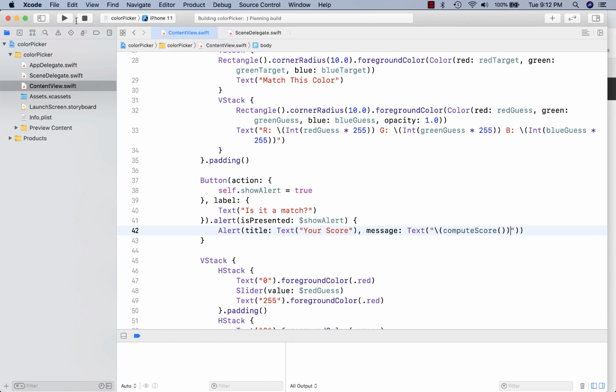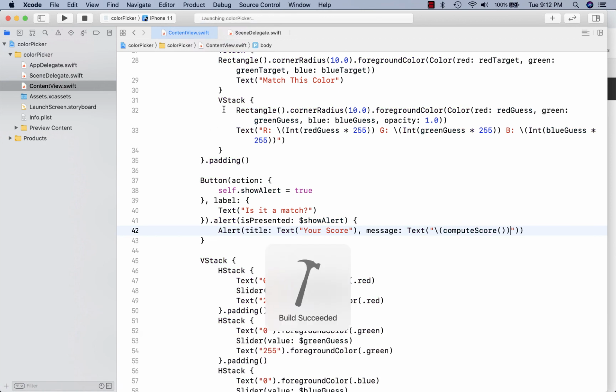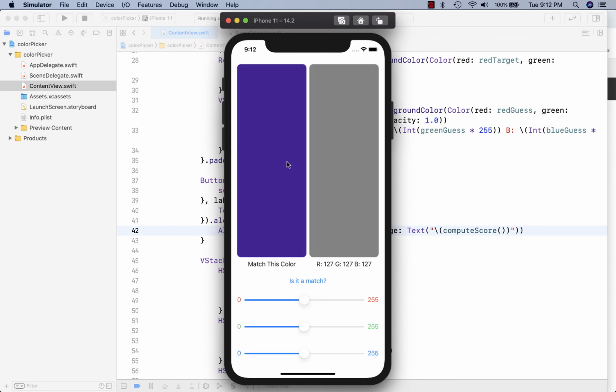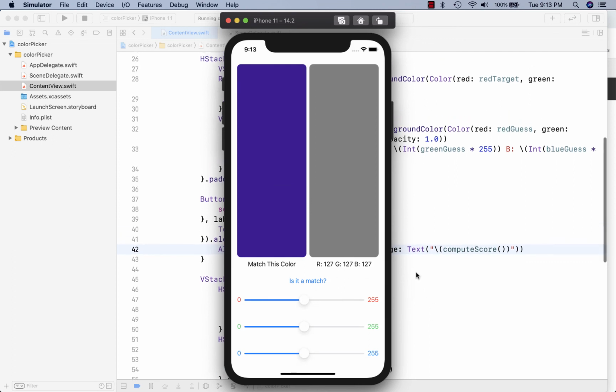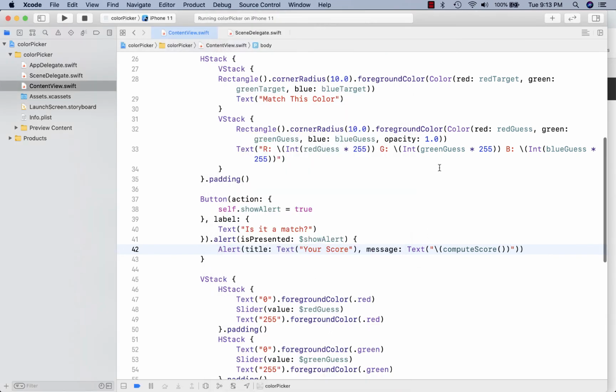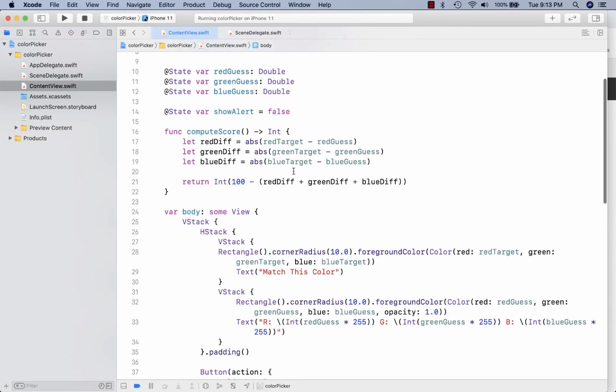Okay, so if I run this now, ideally I'm going to get a score. So I know that this isn't even close, and I'm getting a score of 99. I'm not sure why I'm getting a score of 99. That seems awfully good, very close to 100. And really, I think what's happening is the differences are getting to be huge, and I'd have to do some logging here to figure out what the score is.